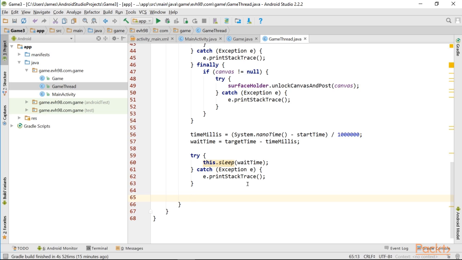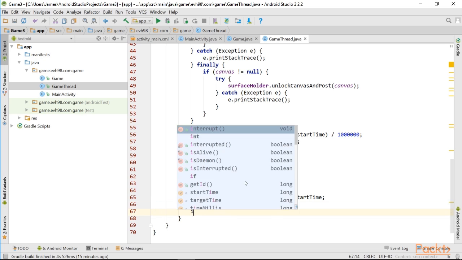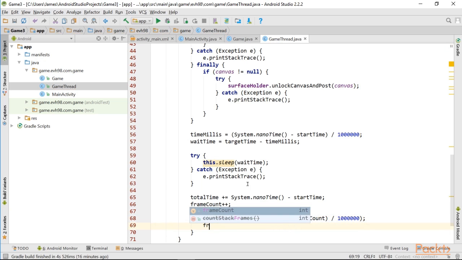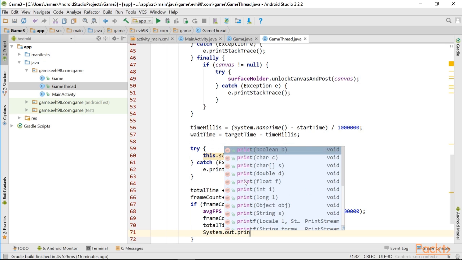And then, this isn't necessary for the game loop, but I just want to show you how to calculate the average FPS. How we would do this, we would grab the total time and add the system time at this point minus the start time. Increase the frame count by 1. And as soon as the frame count reaches that FPS, we're going to calculate the average FPS, which is 1000 divided by the total time divided by the frame count, and all of that divided by, once again, 1 million so that we can have it in milliseconds. Then we're going to reset the frame counter, reset the total time, and finally print out our average FPS.